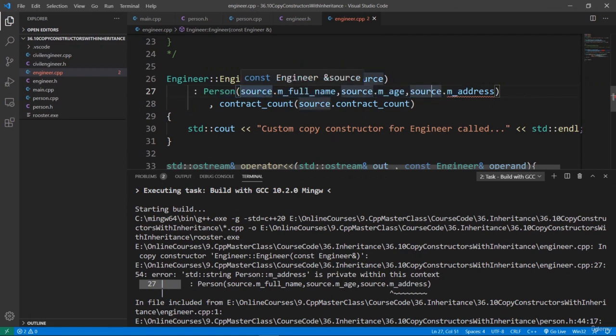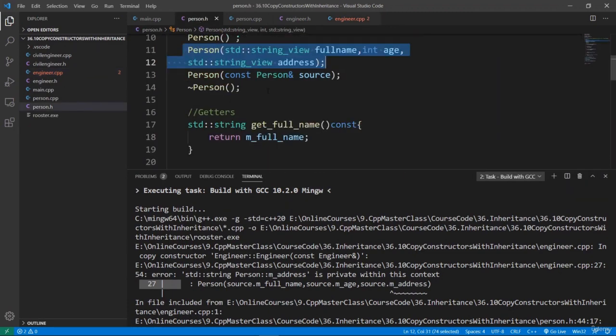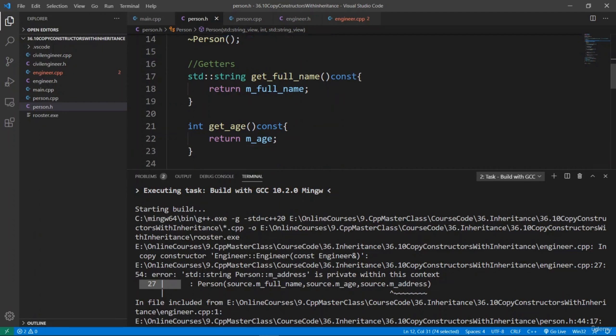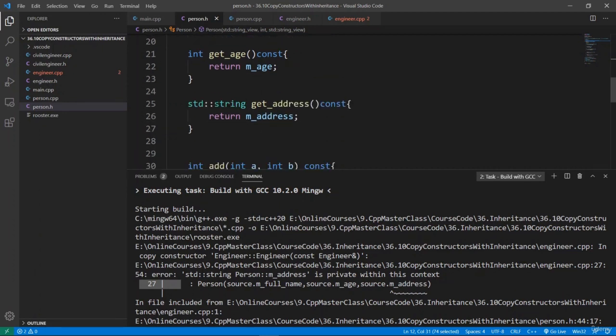We can't do this. One could go in our Person class and set up a public getter method, which is going to be inherited by Engineer, and we could call that to return the address. Let's actually do that to show you that you can do that. So we are going to go in and put in a public method, which is going to return the address. We actually have that here, so we can call that.